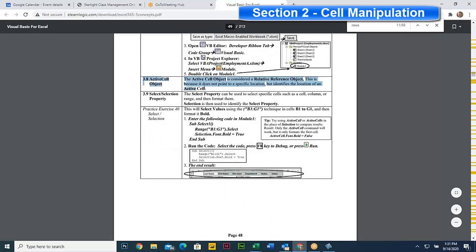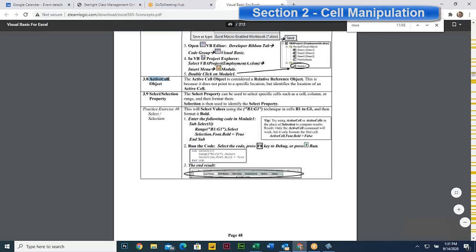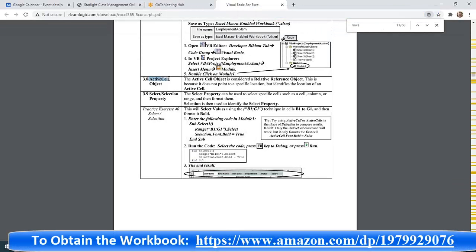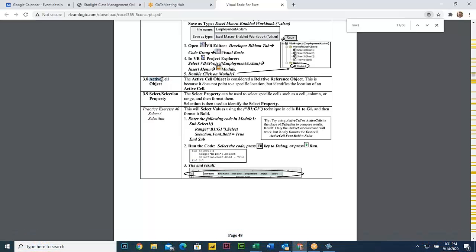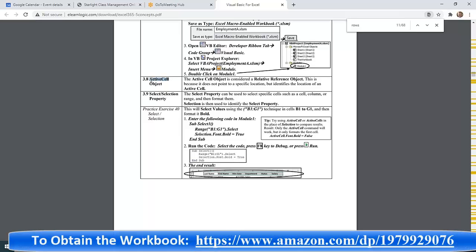So this is a typical property, the active cell property. This is one that we use a lot. Wherever the cursor is, or wherever the selection is, is considered the active cell. The only issue with the active cell that I've seen is that you can't select more than one cell. The word active cell simply means one cell. So you can't select a range of cells and ask where the active cell is, because the active cell would be the first selection of that range.